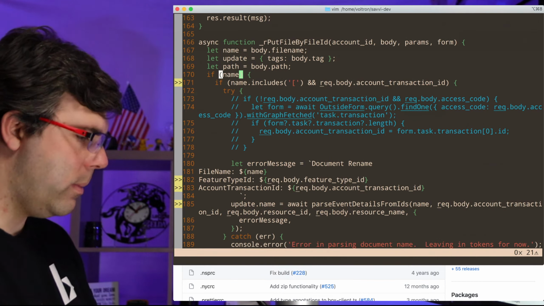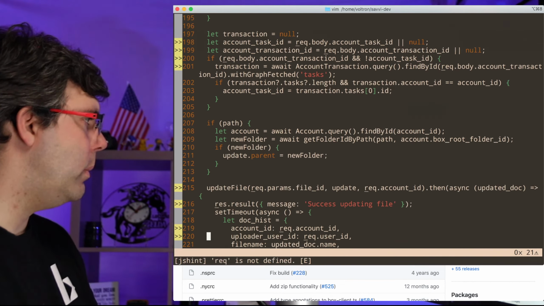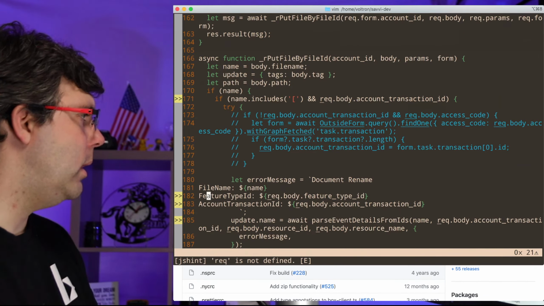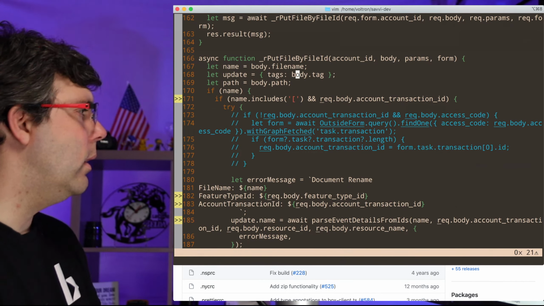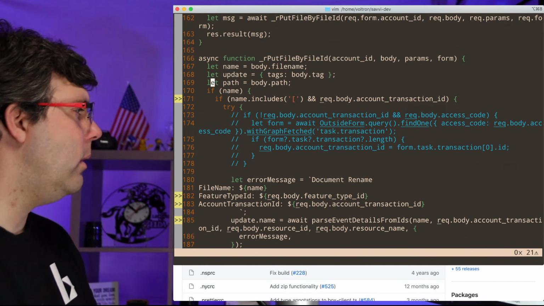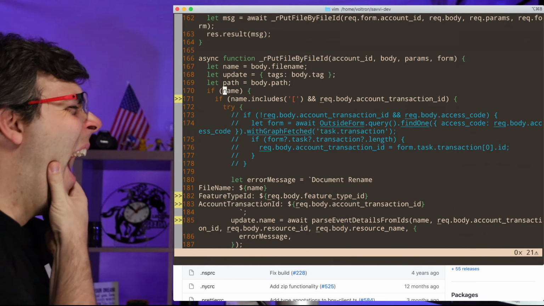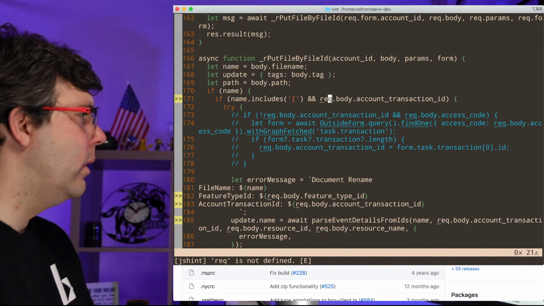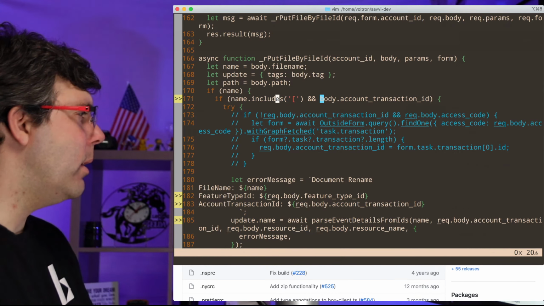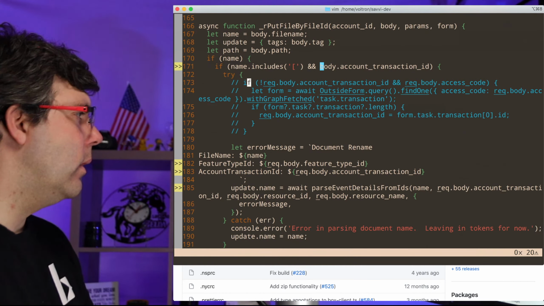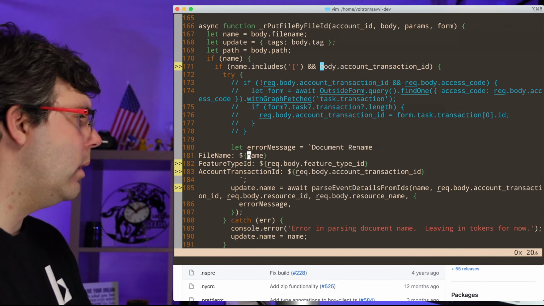All right, so let's see, what about this block here? Is this a big, huge whole thing, or what is that? Looks like it just might be the nature of the beast there. Has to be big. Okay, so here update is defined, path is defined, name is file name. So what does it signify? If the name includes a bracket, I think that means that's one of the template tokens. So what are we doing? File name, error message, document rename.